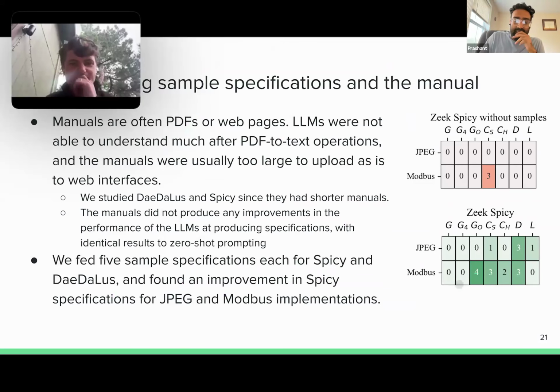So next, this is the last research question that we had. We looked at providing sample specifications from the manual. The manuals were often large PDFs or a sequence of web pages, so we had to use either PDF-to-text tools or a scraper like Beautiful Soup. Neither really worked, because the manuals were usually incredibly large if they were available as a PDF, and so we had to pick a subset.